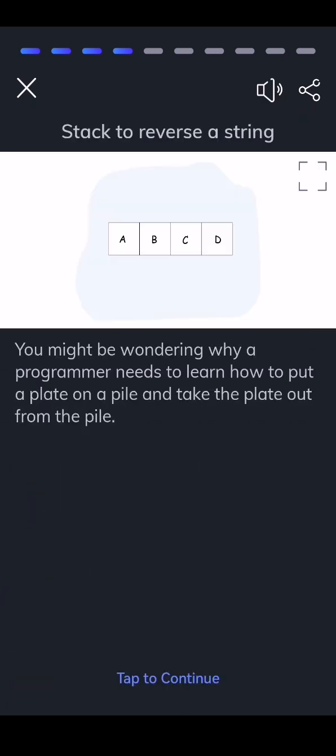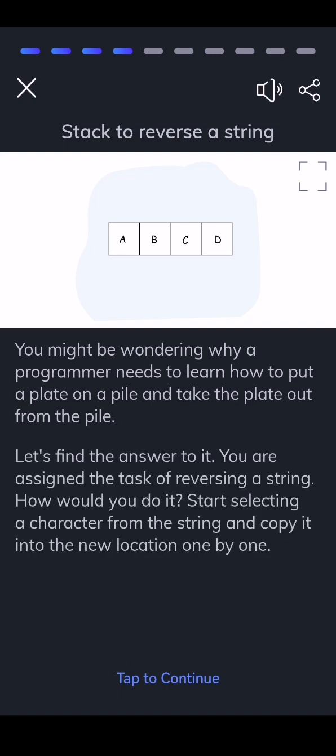You might be wondering why a programmer needs to learn how to put a plate on a pile and take the plate out from the pile. Let's find the answer to it. You are assigned the task of reversing a string. How would you do it? Start selecting a character from the string and copy it into the new location one by one.